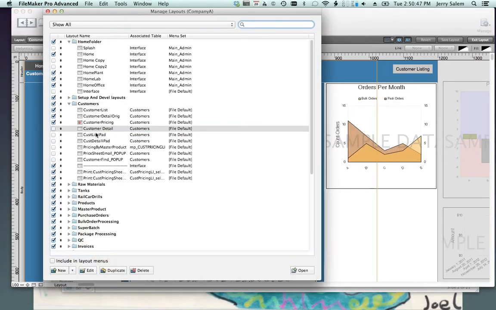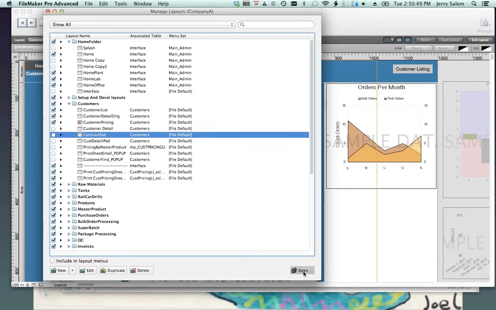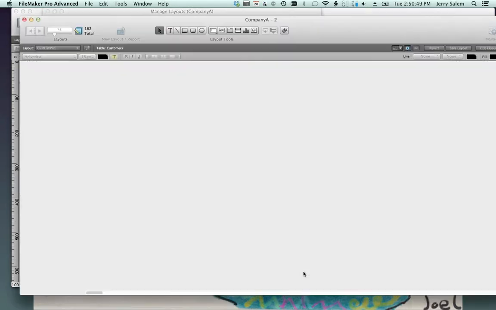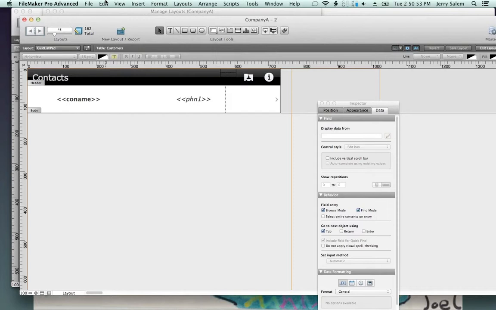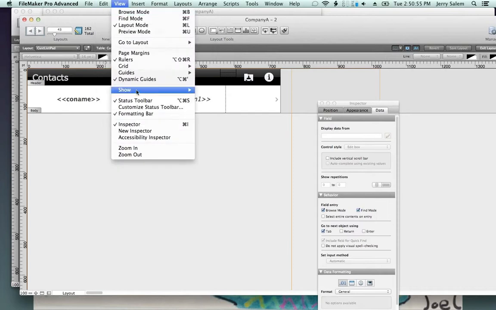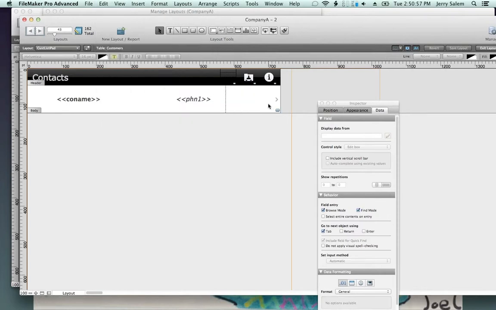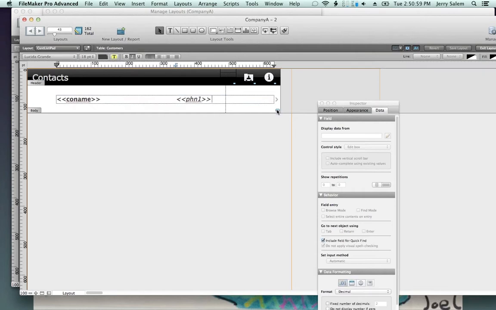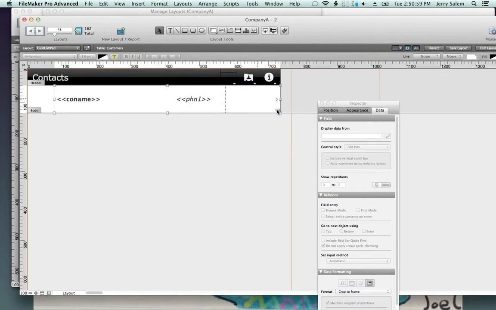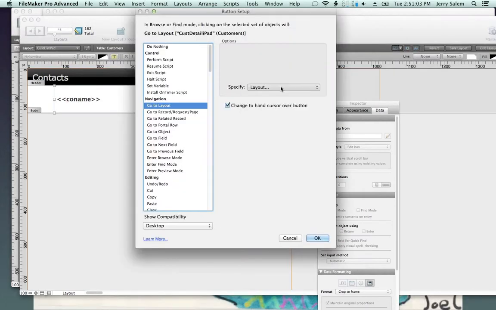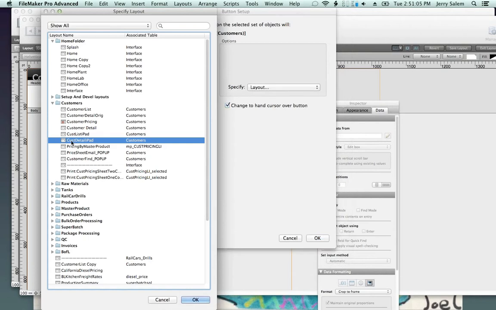Oh, it's right there. Open. And if we view buttons, okay, this is a button, and it's go to layout, and it's going to layout by name at least, and there's customer detail iPad.